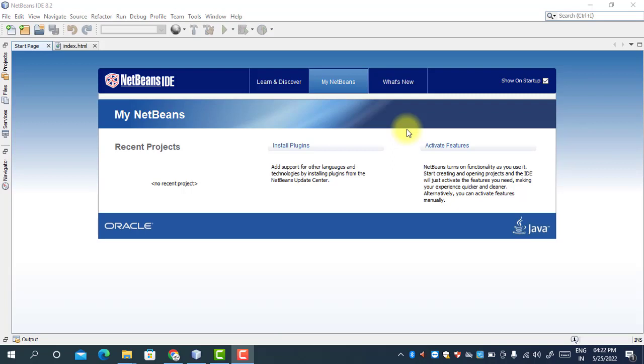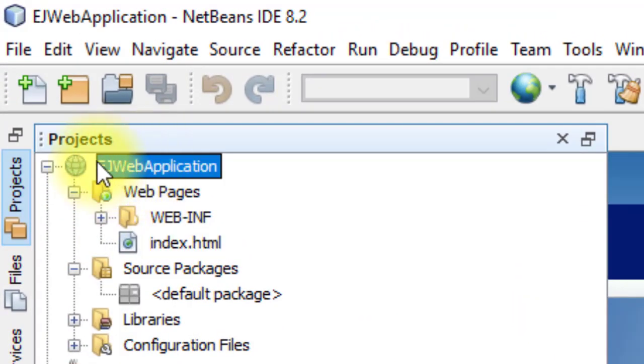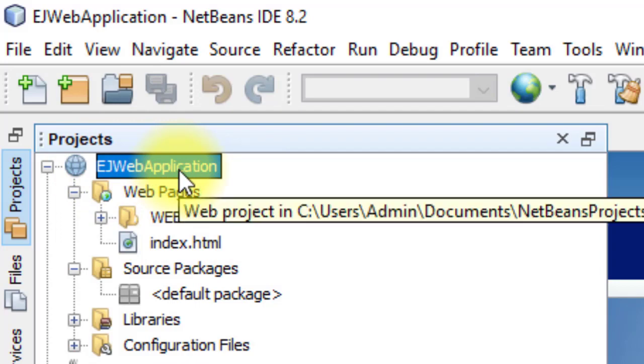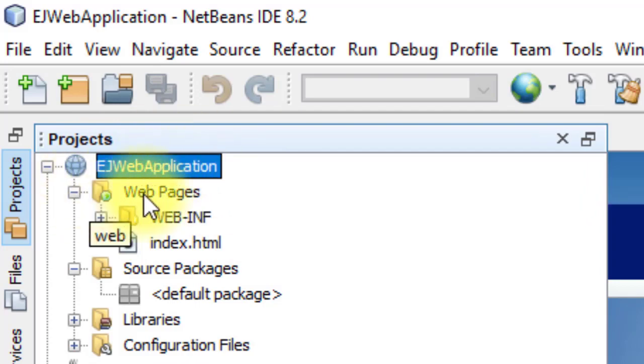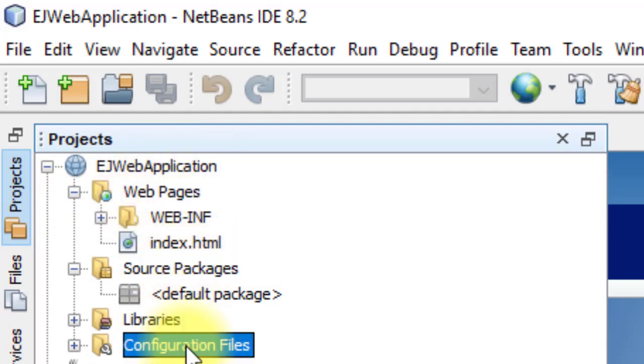To start writing servlet code, we will first create a web application in NetBeans. You can see my lecture number 3 of the Enterprise Java series to create a web application in NetBeans. So now we already have our web application, that is your EJ web application. In this we have web pages, source packages, libraries and configuration files.